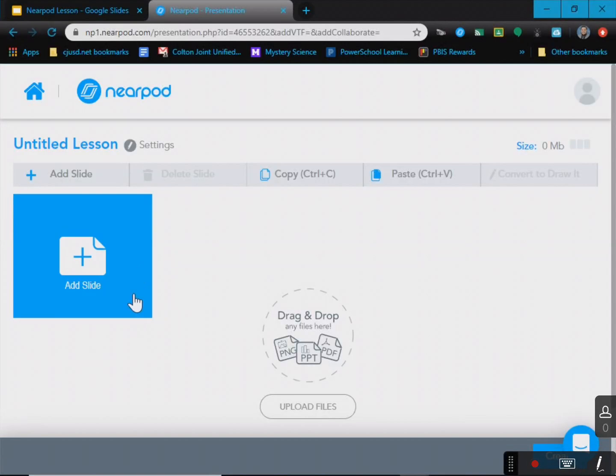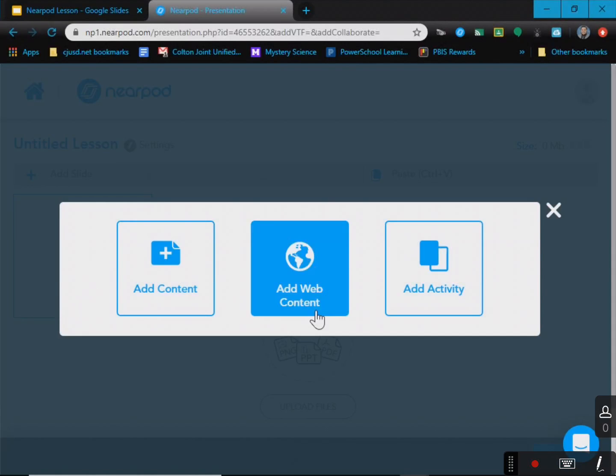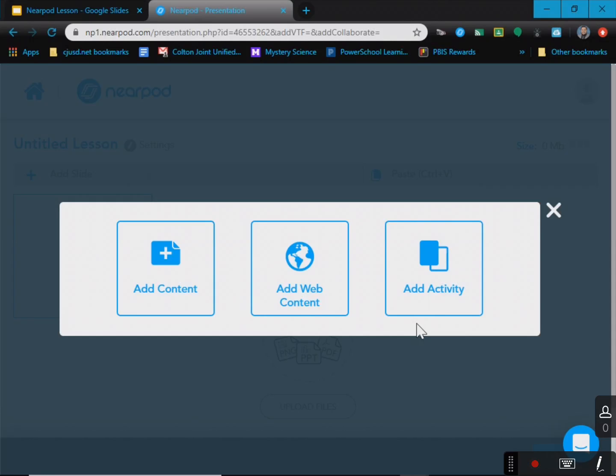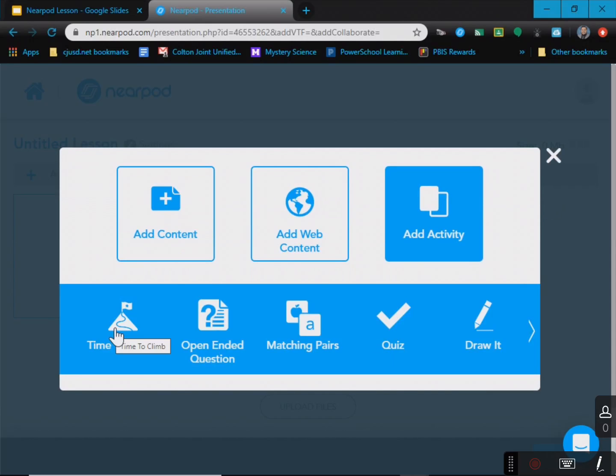So we're going to talk about what activities are for Nearpod. And these are fun ways to keep the kids engaged, also kind of check for understanding with them. With activities, we'll talk about time to climb in a second.